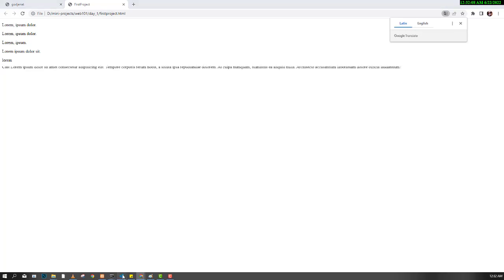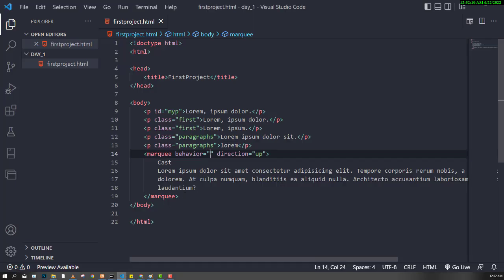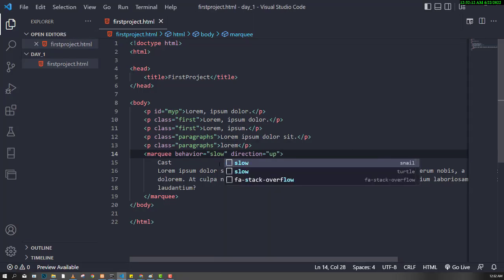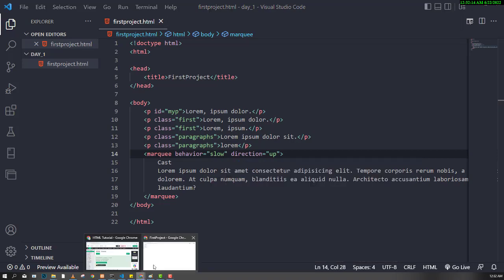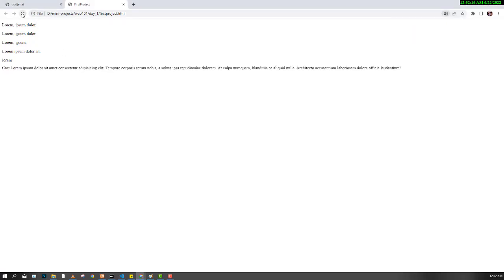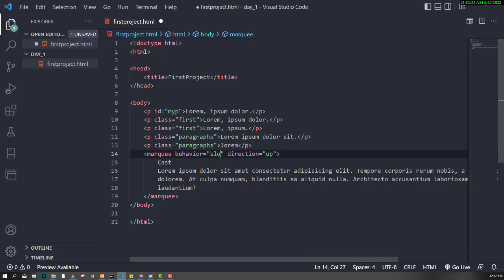Good. So let's give it a behavior of slow, and it's still not working. So I have to look for some of the attributes. I've forgotten, I don't know whether it's smooth or something. But yeah, you can be playing with the marquee and other things.